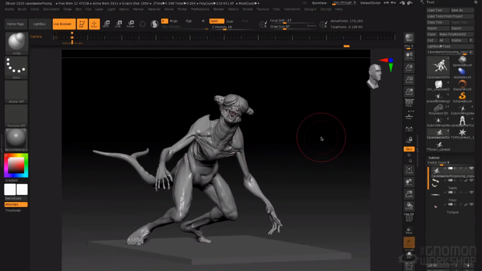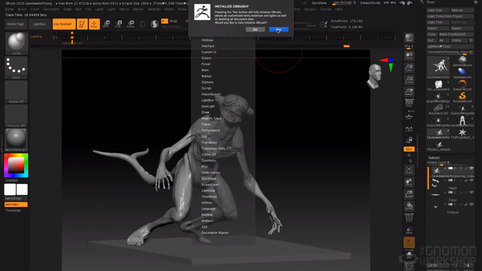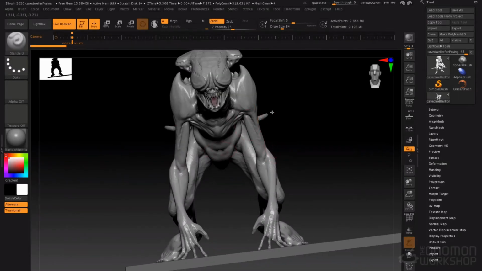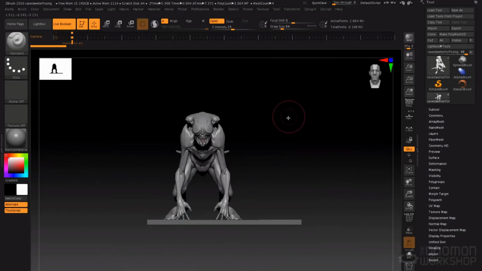So now that we've seen how to pose using transpose, I want to point out another option that we have when we're working with Transpose Master, and that is posing with Z-sphere rigs. Now, we briefly talked about Z-sphere rigging in the Z-sphere chapter, but we want to revisit it now because I think it's very, very important to understand that you can use Z-sphere rigs to pose a complex character such as this. So I'm going to initialize ZBrush. There we go. So now we're back to our original mesh.